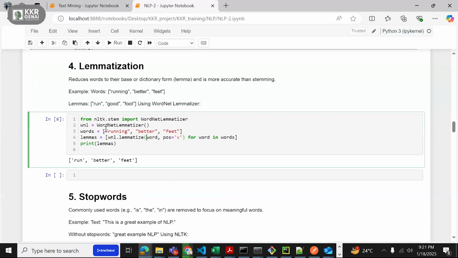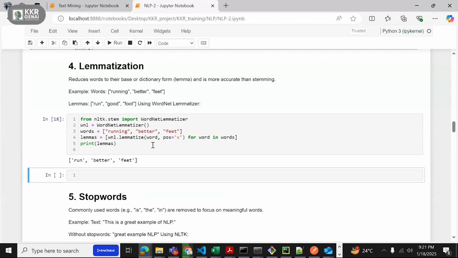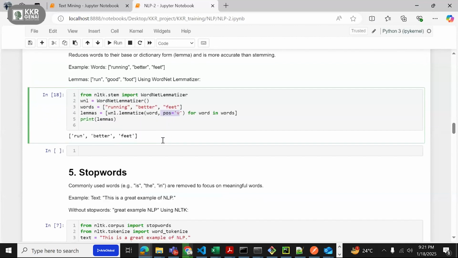Let's implement. Here you can see running, better, feet. As I told you, lemmatization works based on parts of speech tagging. So here you can provide whether it is a verb or noun or something else. Running, better, feet, everything is considered as run. You can even use the WordNet lemmatizer, and you can utilize various lemmatizers in lemmatization techniques as well.